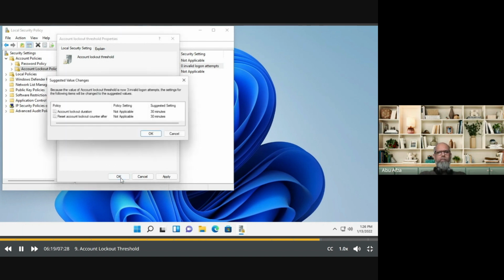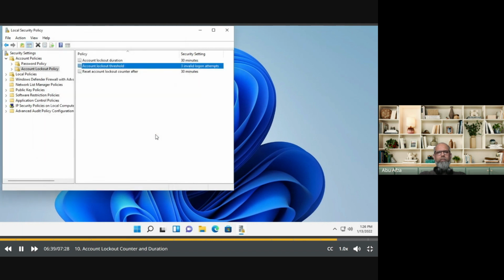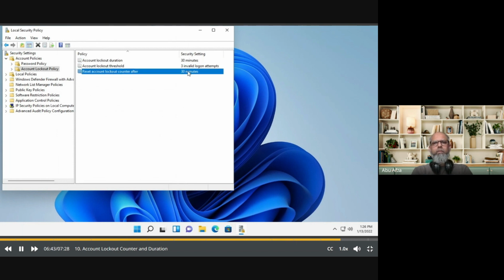An authorized user should be able to get it right in that number of tries. I'll click OK. Notice that when I do, this window suggests that we change the values of the other policies to the values specified here. It's going to set the account lockout duration to 30 minutes, and the reset account lockout counter after policy to 30 minutes as well. That's fine with me. Using these settings, you're going to slow an attacker way down. They'll only be able to try 3 different passwords inside of a 30-minute window before the account gets locked. And then we told the system to wait 30 minutes before they can try to log in again.